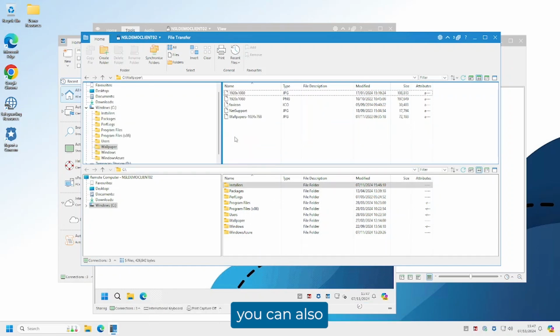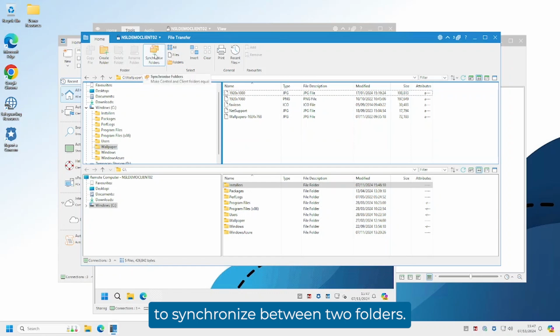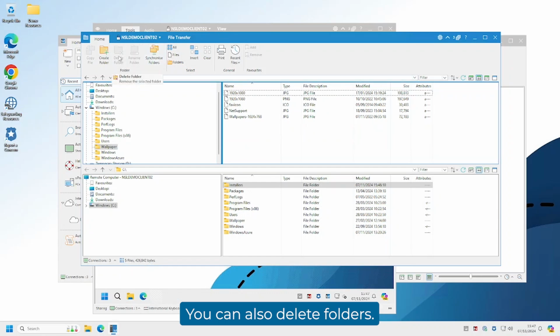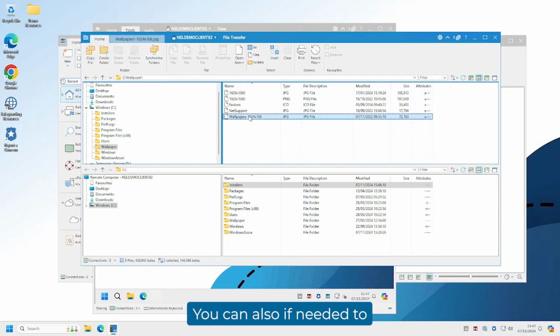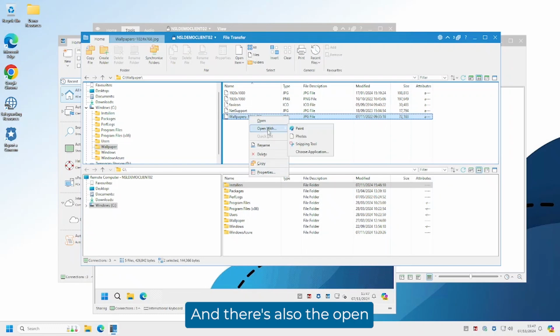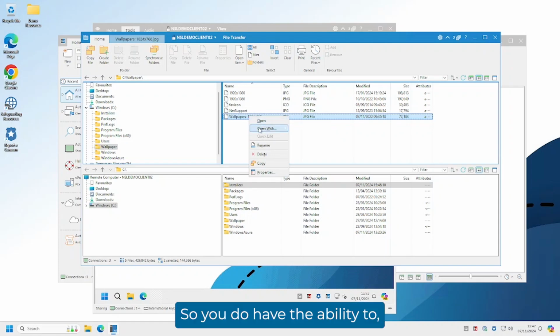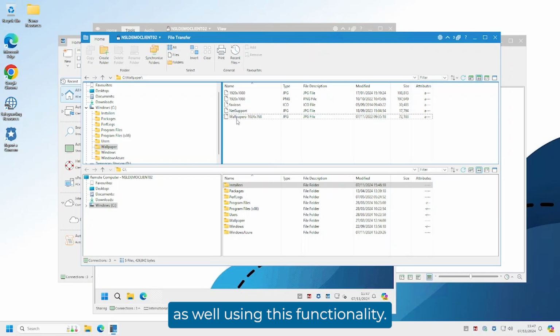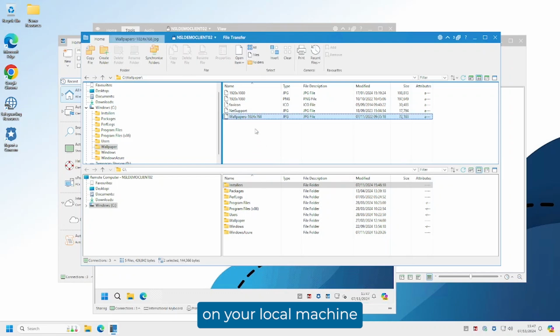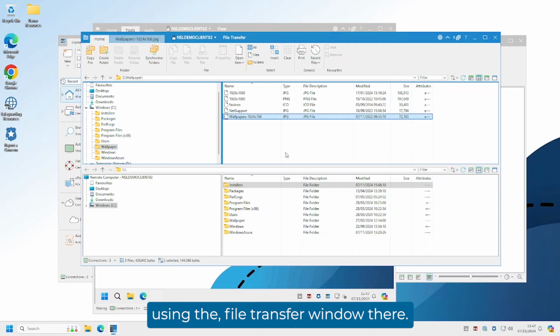Within this, you do have the ability to synchronize between two folders. You can also delete folders, and if needed, you can delete files. There's also the open with option to open particular files in their preferred application. So you do have the ability to open and edit files in their preferred application using this functionality. And you can also delete files on your local machine or on the remote machine using the file transfer window.